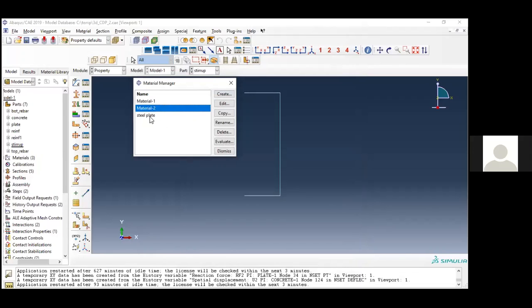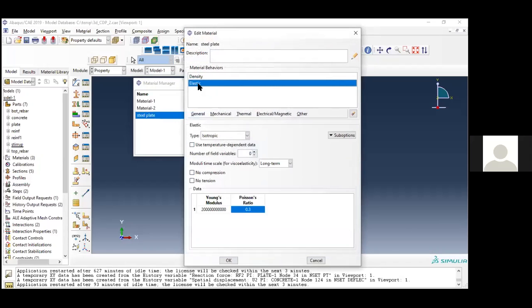I have also created one more material for steel plate, because you need to support this. It's not good to provide boundary conditions on nodes, because you may have stress concentrations. So to avoid stress concentration, I have modeled a steel plate at the support as well as the loading plate, the loading point. You also have to create a steel plate, and for that you just have to model it as linear. You don't have to give nonlinear properties for this. So just linear properties for steel.